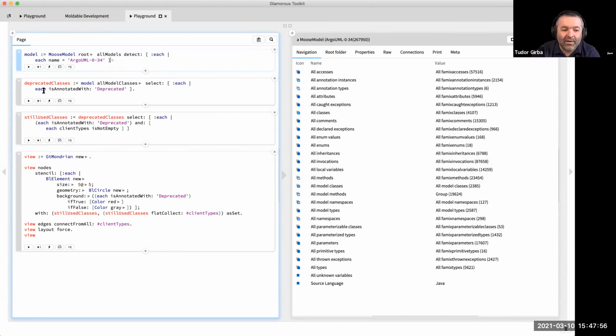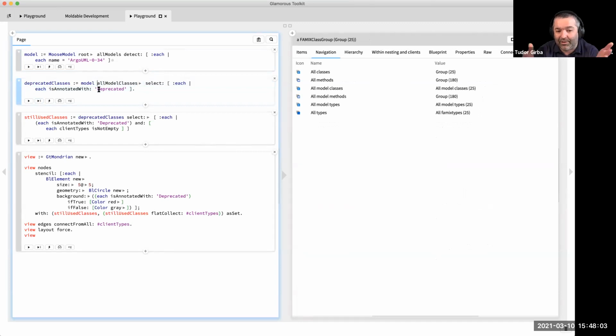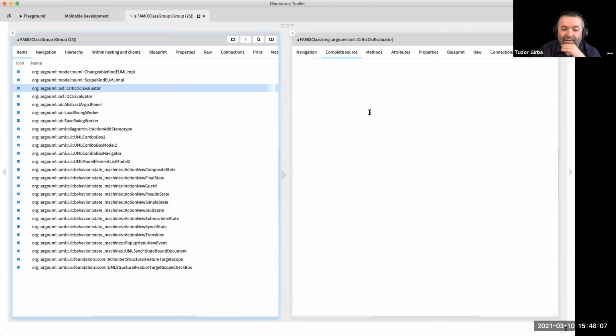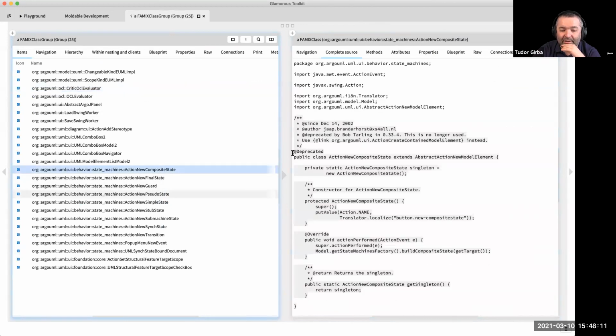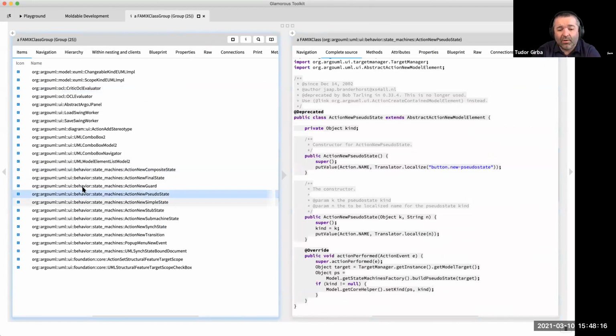So instead of doing that, we say, okay, let's do a query over classes and say, give me all the classes that are annotated with deprecated, just like that. So I get those 25. I can go and evaluate those. You can see this is the complete source code, this is the class annotated with deprecated, this is the class annotated with deprecated, and so on.